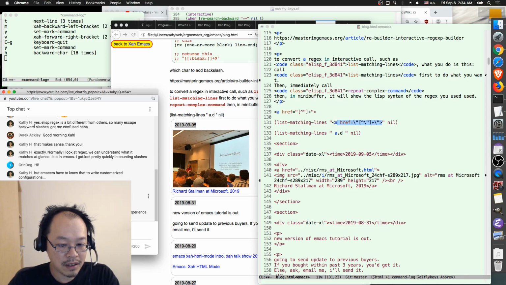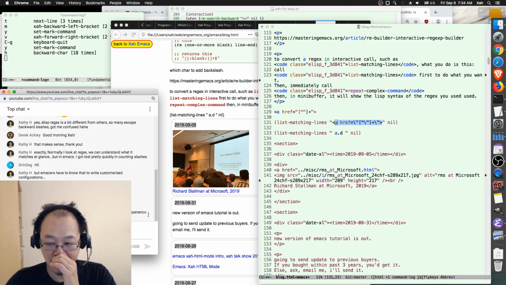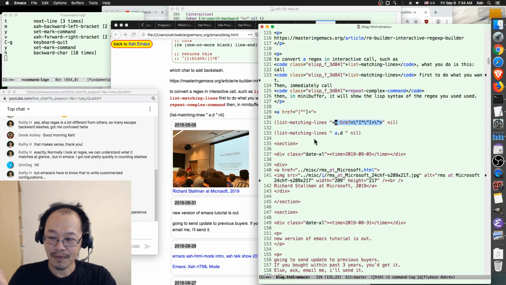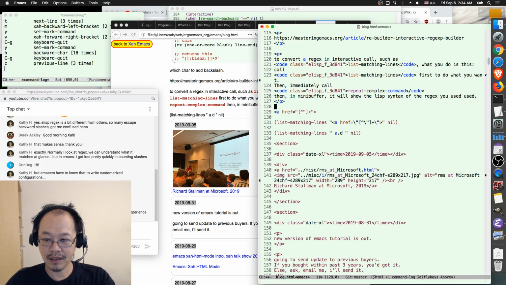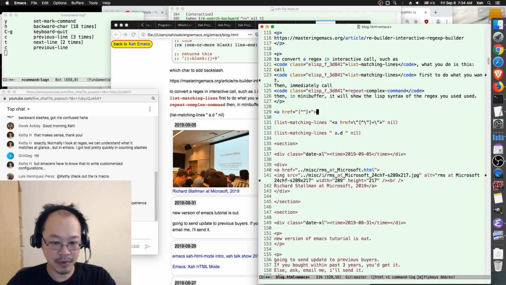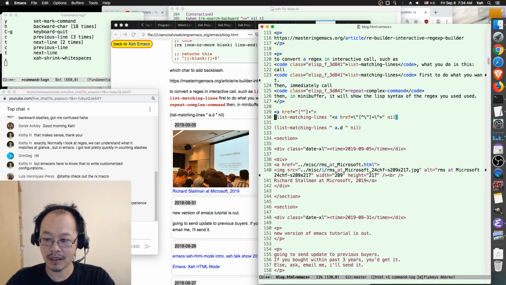So Kathy says, I agree, no intermediate if possible. I do want to hear your experience about which to add backslash. Okay, so yeah, first of all, this is a simple way to convert. Then I'm gonna tell you which characters to backslash.